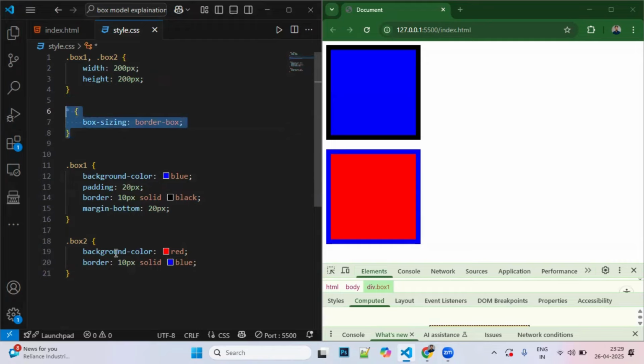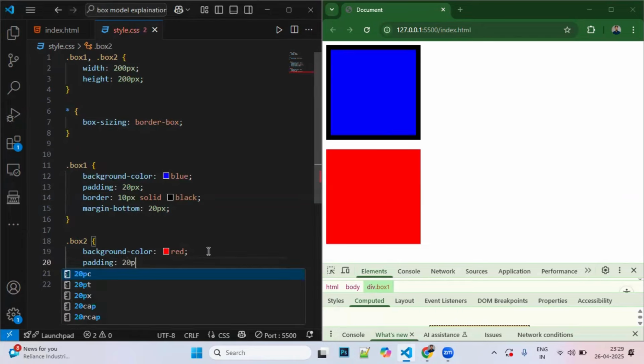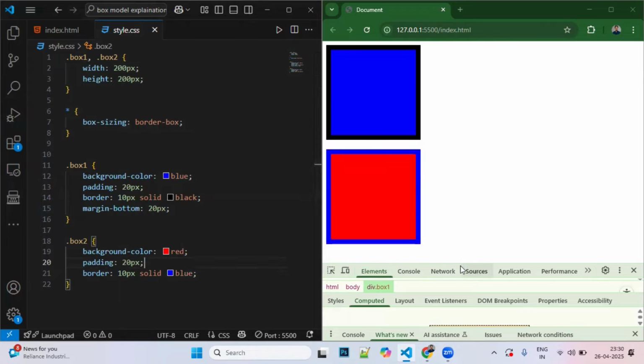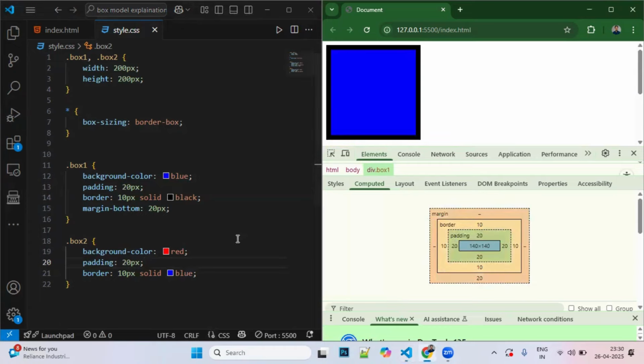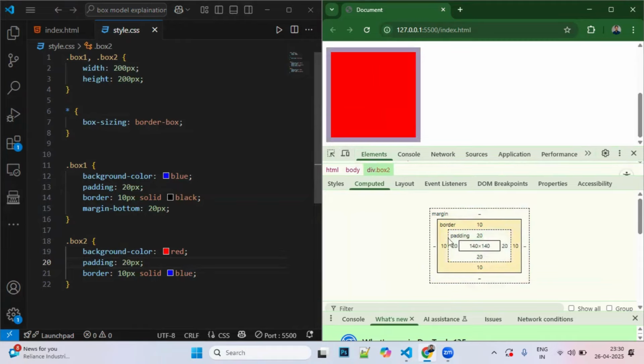Right, now box 2 is also taking this box sizing border box as it is applied globally. If I also give padding to it, 20 pixels from all the sides, you see the size is not increasing. The padding is getting added, you see the padding of 20 pixels is getting added. The border is also getting added, but the size does not get increased.